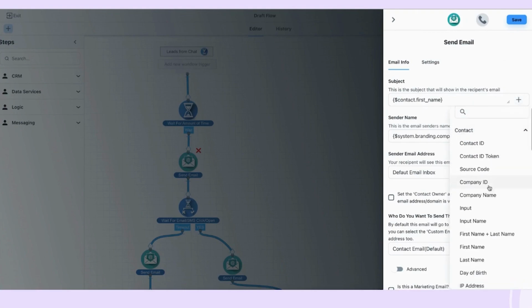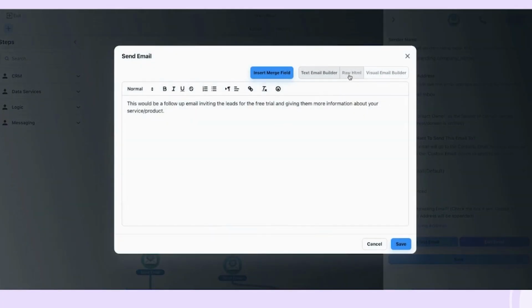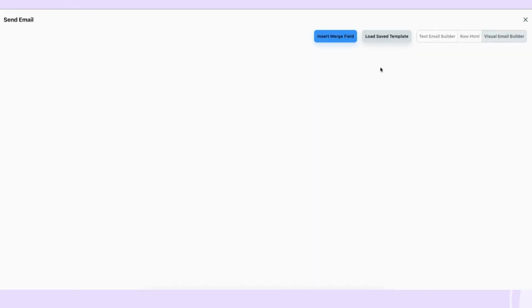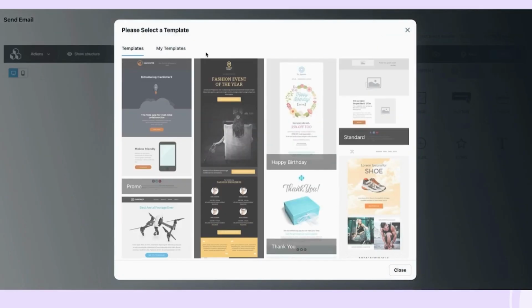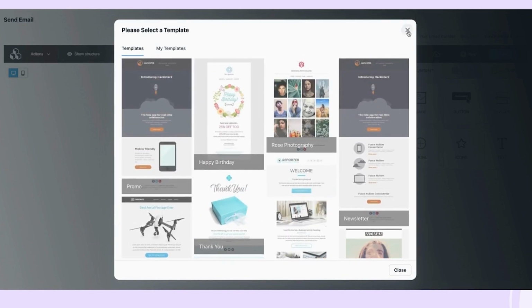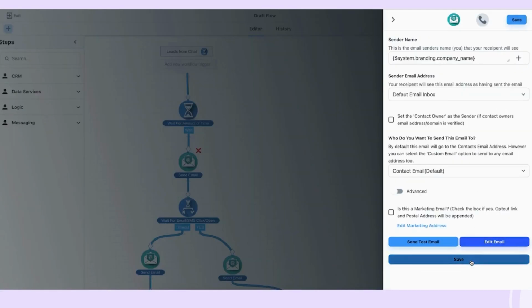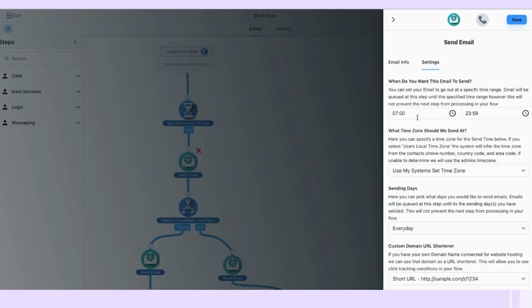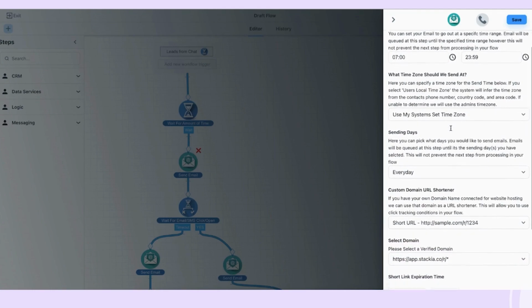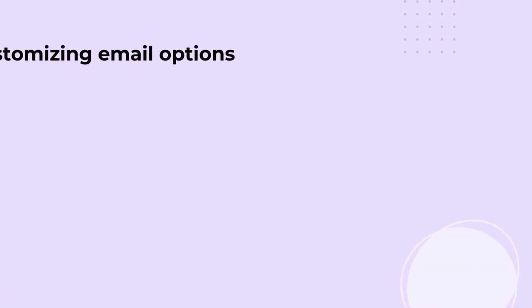So after you fill in the fields, you can personalize the email content entirely by writing it in the merge field, importing HTML, or even using Stackia's email builder, where you can choose from pre-made templates or even build your own. In the settings of this element, you can decide when the email is going to be sent, in which time zone, and how many times it repeats. When everything is to your standard, click on Save.